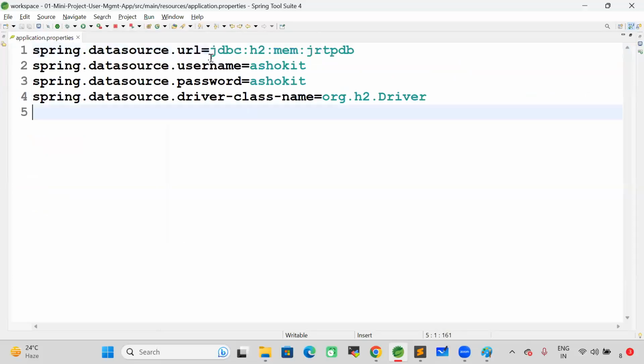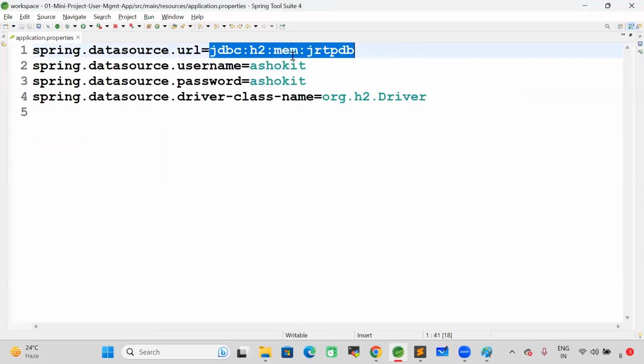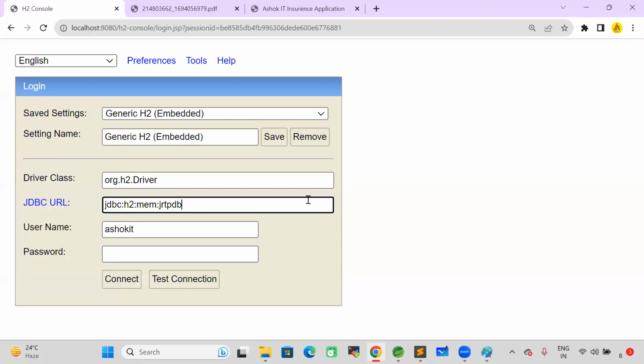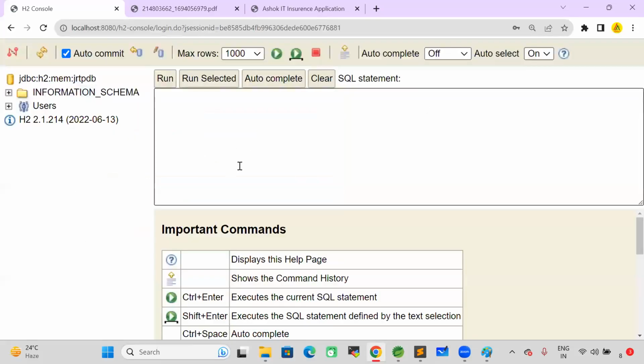What is the URL we have given? jdbc:h2:mem:JRTPDB. Give that JDBC URL. What is the username? AshokIT. What is the password? AshokIT. Then click on connect. So with this, I'm able to connect with the H2 database. But currently, are any tables available? No, there are no tables available in our application.